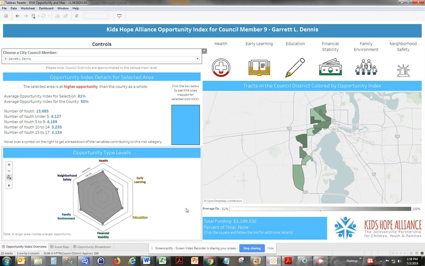Again, this is still in validation testing, so we're not quite ready to release this publicly. Some of our near-term plans will include placing this on the web so that the Tableau maps and graphics can be seen over the internet. Right now, you have to have the public reader installed on your computer to see this, so that's why it's easier for me to do a quick video. Again, this is coming out very soon, we hope, and there's going to be further development and phases adding to this. So this is sort of phase one of the Kids Hope Alliance Opportunity Index. So thank you.